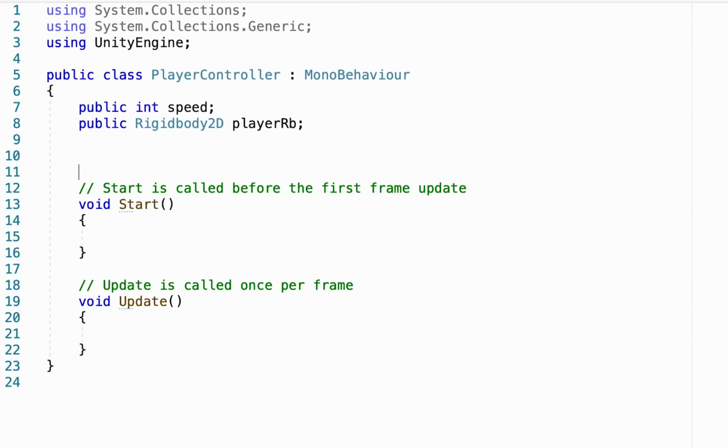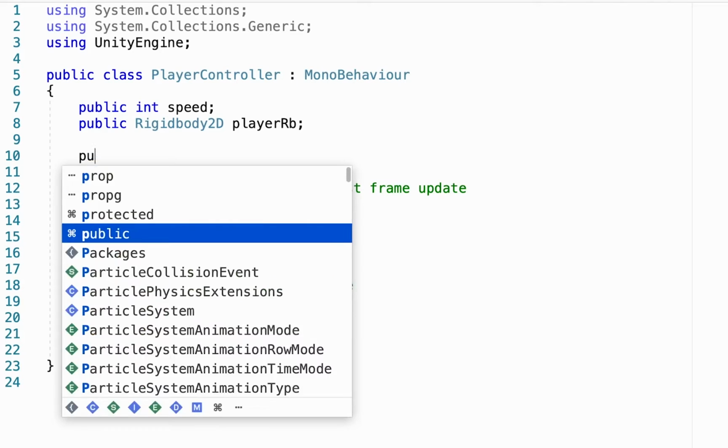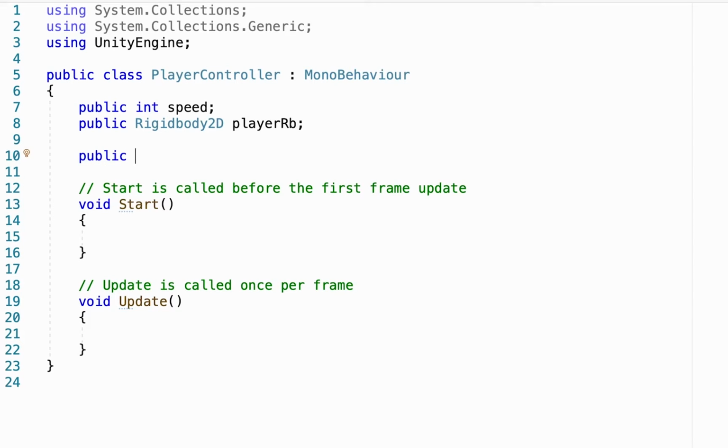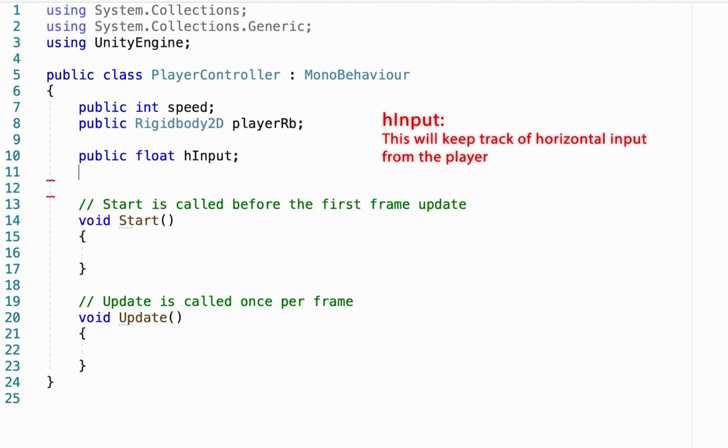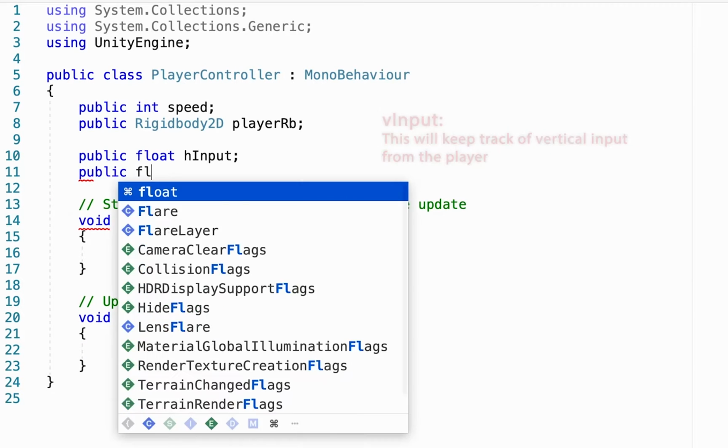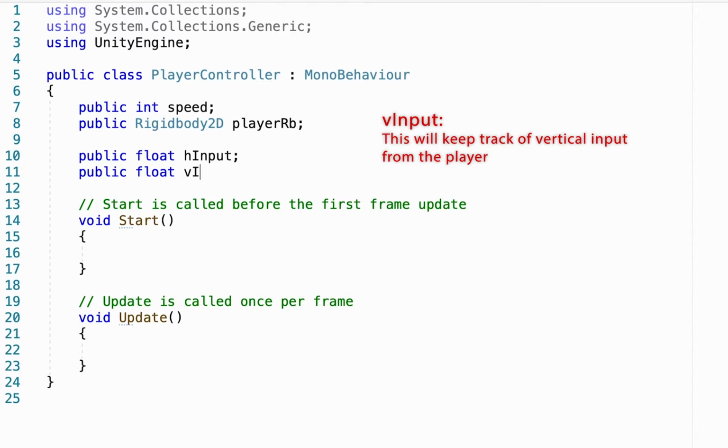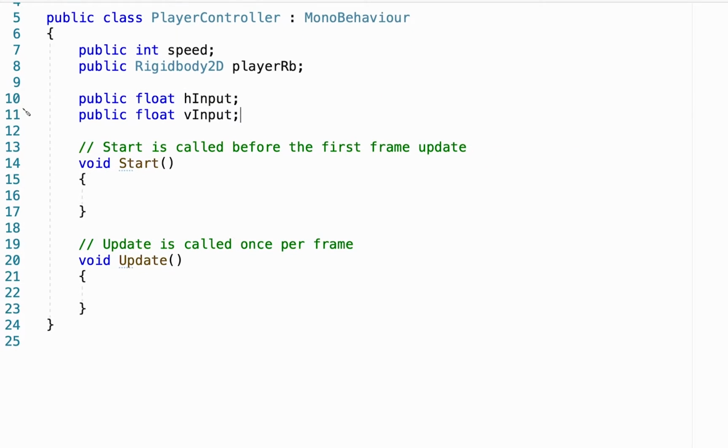So the first thing we're going to do actually is create a public, and this is going to be a float. Remember, a float is just a floating point number, which is any decimal. And we'll call this one horizontal input, H input. I'll also create another public float called vertical input. Down here now in our update, we can actually define those.